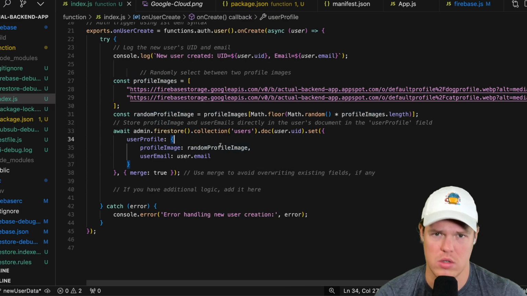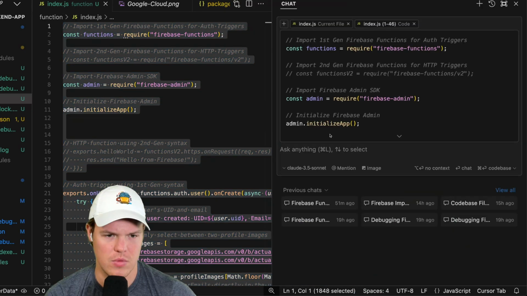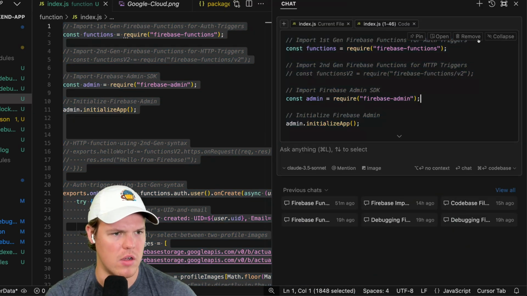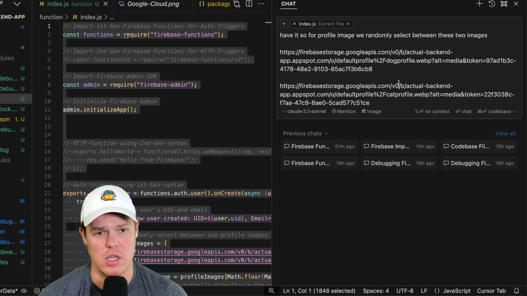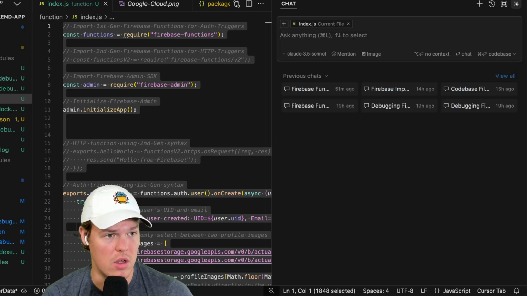Let's see if it works. And also logically, all you need to do is this. Command L, or I guess I could have just selected the file. So let's just select the file. Simply provide both URLs of images here, and then just say have it so for profile image, we randomly select between these two images, and then you should get very similar code to what I just received here. Let's see if it works.